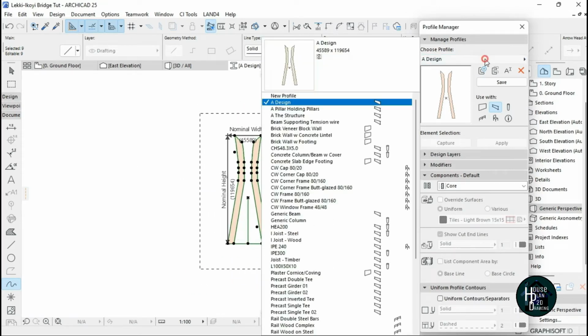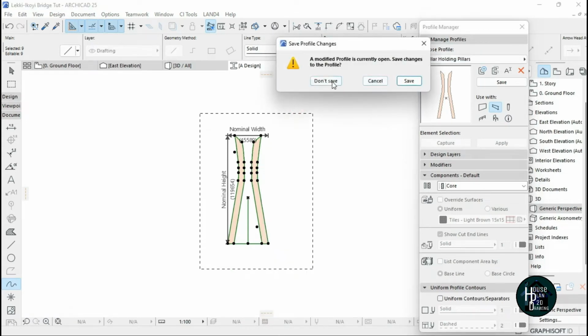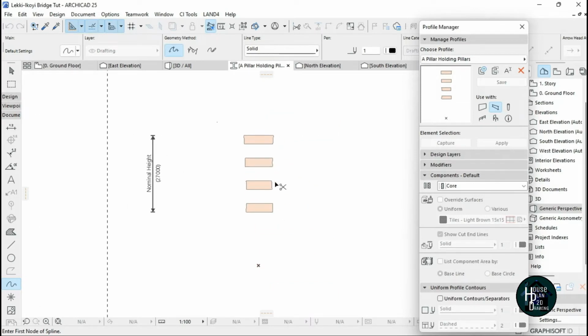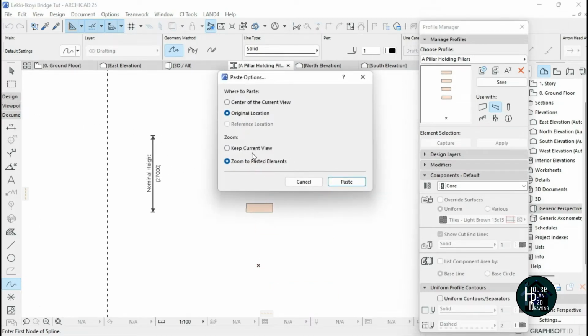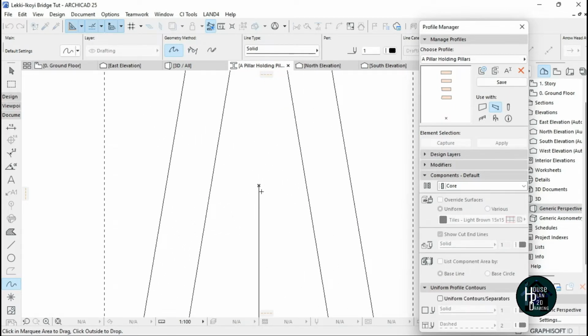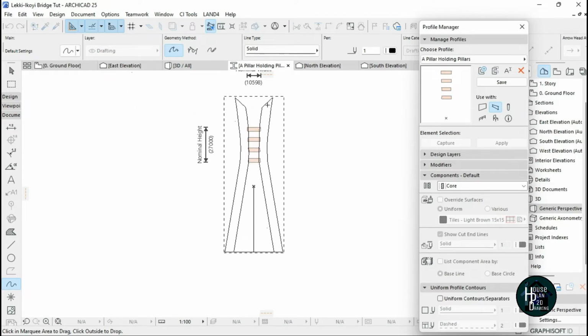Now once you've done that, you can come here, click on a pillar within pillars, that's what I saved mine as, and click don't save. Now press Ctrl V and allow it to paste, just paste. Okay, you're going to see that it is the exact point where Archicad actually pasted this. So I'm just going to click outside.